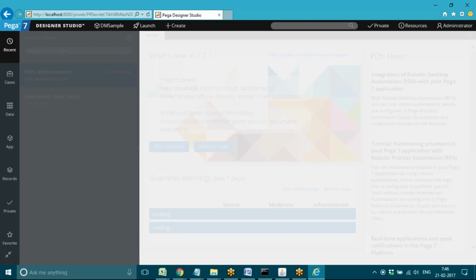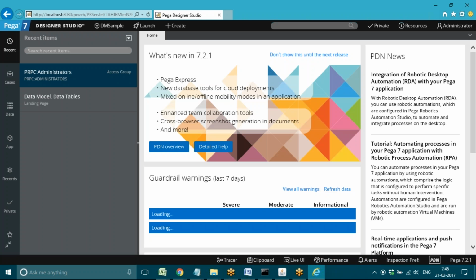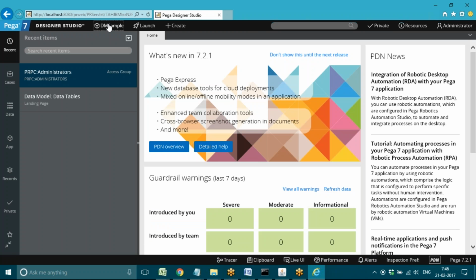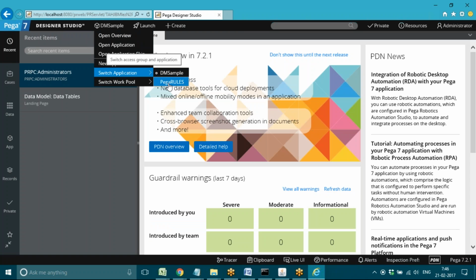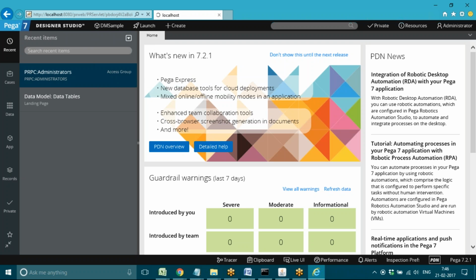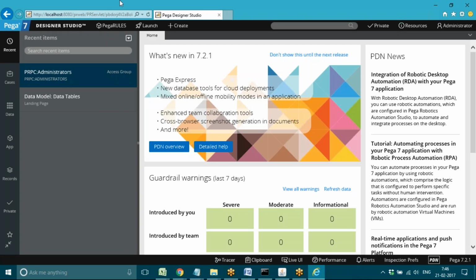Okay. So in real time we will be working under a single application only. No need to worry. So this is DM Sample. And if you want to go back to the previous application, go to the application menu again, switch application and select Pega Rules. No need to worry, it's just an option and I wanted to show you. Maximum you'll be working under one application only in real time.